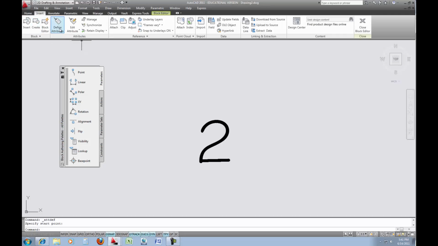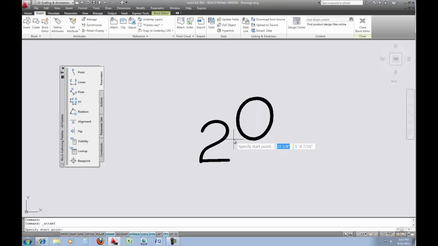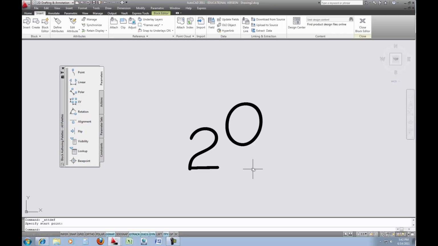I'm going to define a new attribute, and we'll put a 0 here. Enter inches, 0 for the default. Leave that locked. Say OK, and we're just going to place it kind of visually right where we need it. Alright, so we've got those guys right here. Position the attributes where we need them.